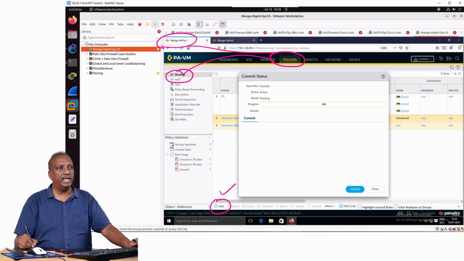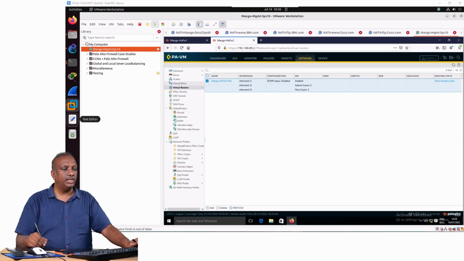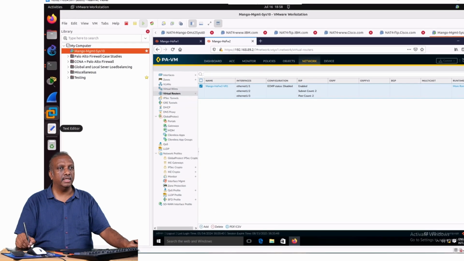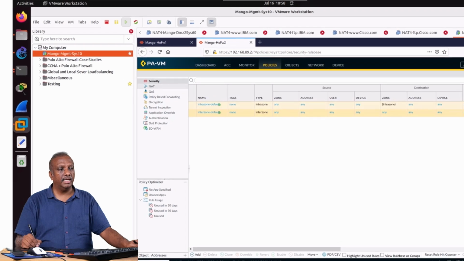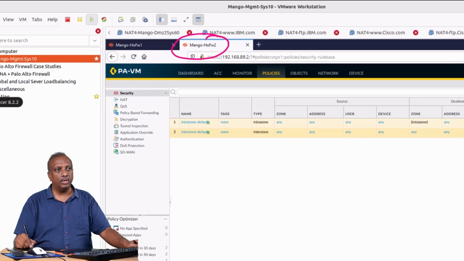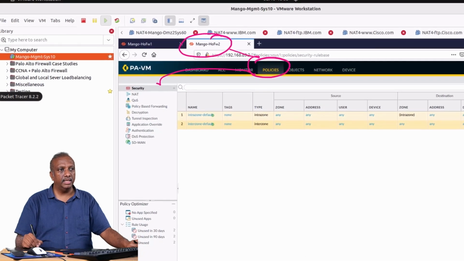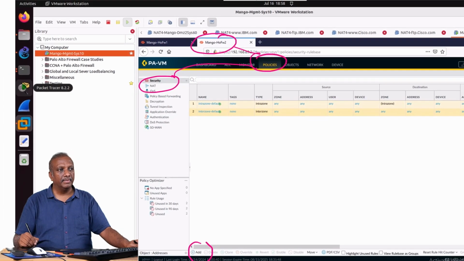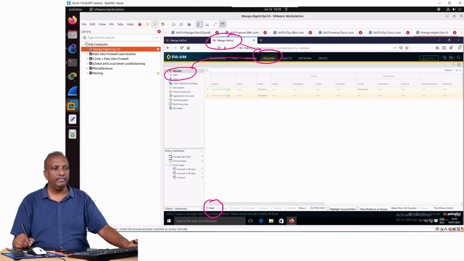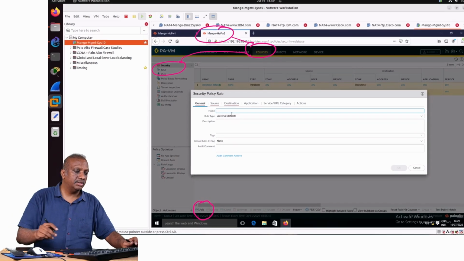Similarly, I go to HO firewall 2. What do I do in HO firewall 2? There, again I go to policies on HO firewall 2. There again I choose security policy. I say add, and add a new security policy here, saying P1 policy.